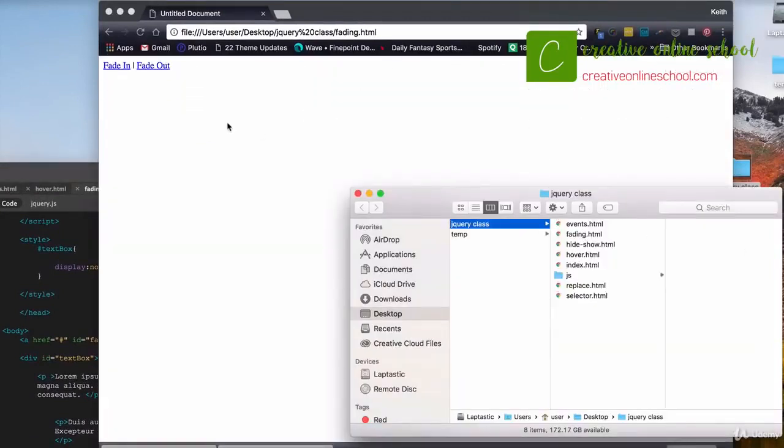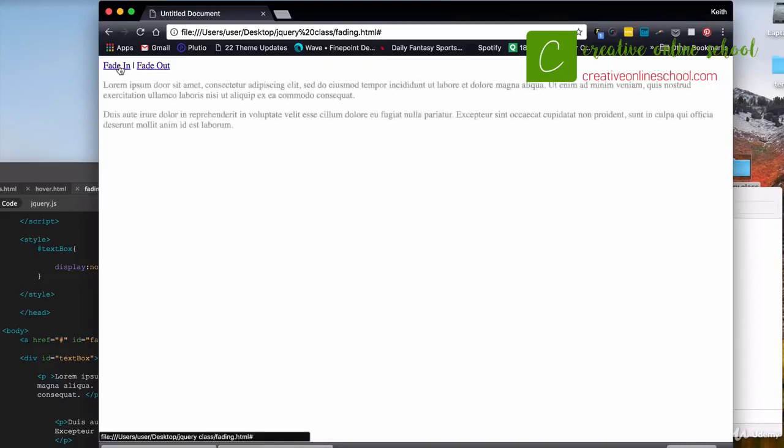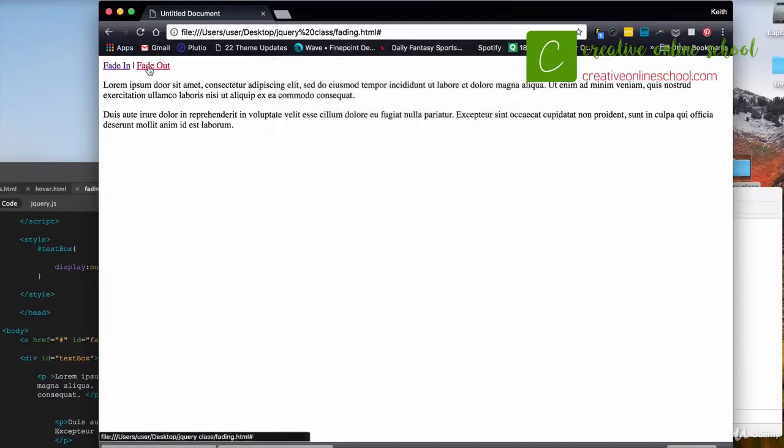Okay, so far it looks correct. The text is not displaying, so that's correct. Now I'll say fade in, and it looks like over about 3 seconds that text faded in. I got my alert that says I'm done fading in. Hit OK. Now I'm going to click on fade out.